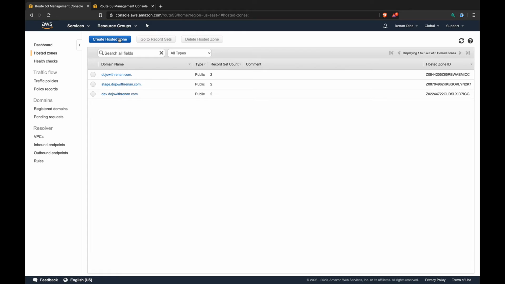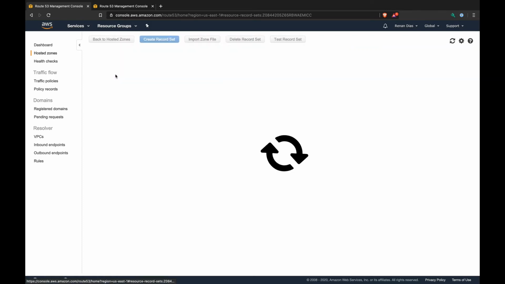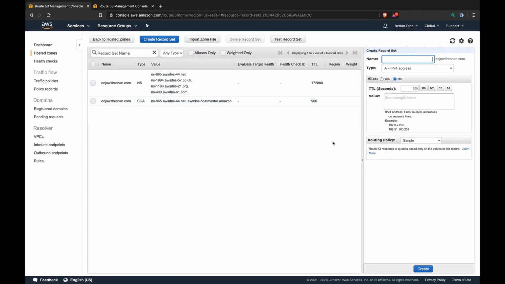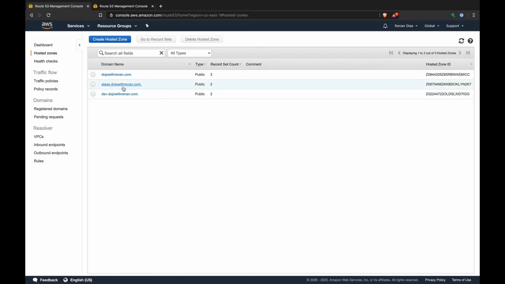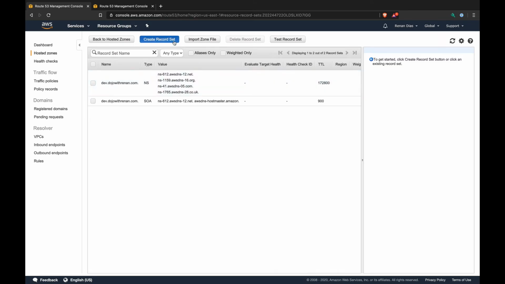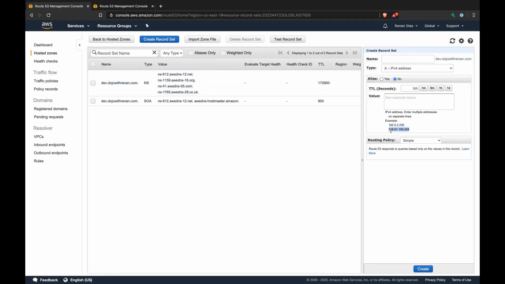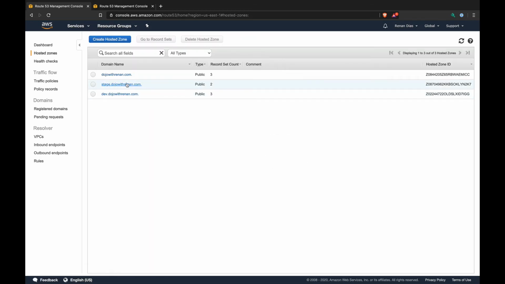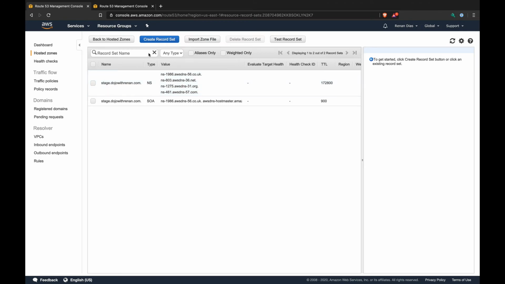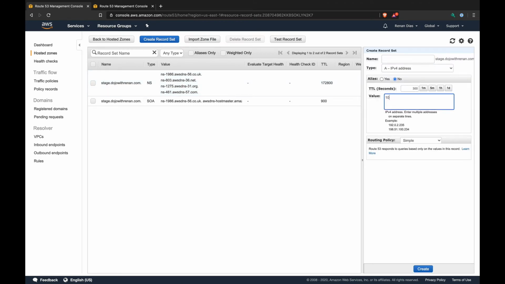Before we do a little test and make sure that we can resolve these domains, let's create a couple of A records. Let's start with our production environment and let's click on create record set. For the value, I'm just going to copy this example here and paste it. Now let's do the same for dev and for staging. So dev first, let's create a record. The value is going to be, I'm going to take this one. Let's go back and staging. I'm going to choose a random IP.